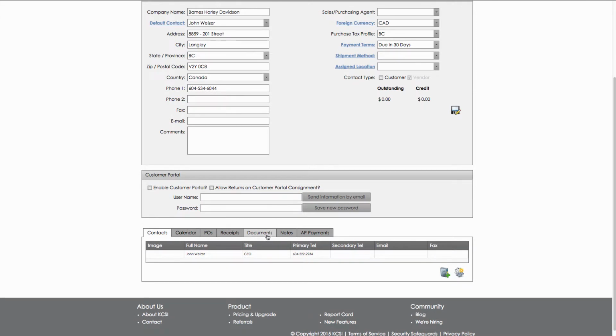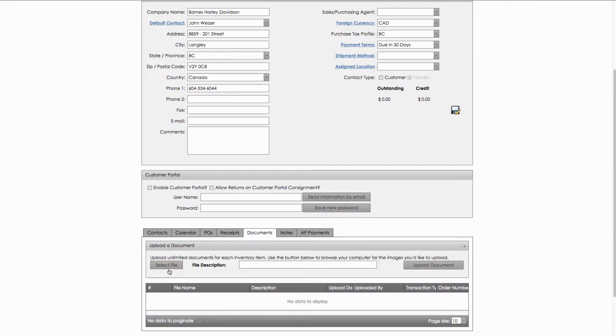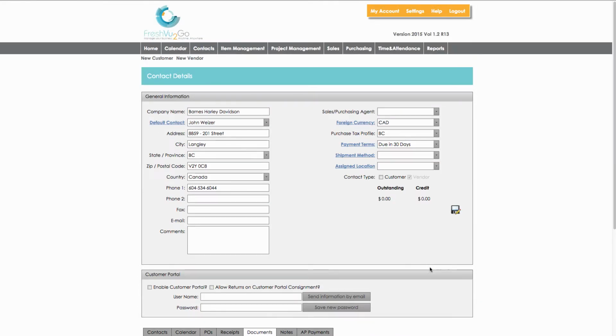Another thing you can do from this screen is, obviously, add documents. If you want to associate documents to your vendor, it could be a contract or something important, just click the Documents tab, upload a document, select the document, give it a description, and upload it. It's fairly straightforward. Our vendor is created. We can now go ahead and start purchasing our items.